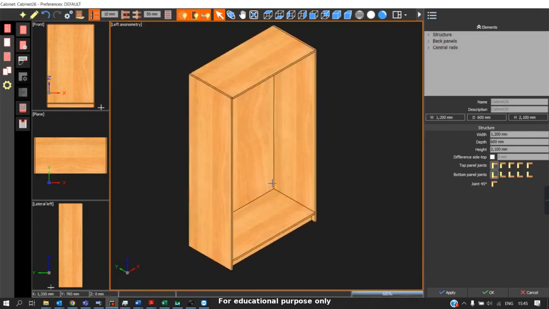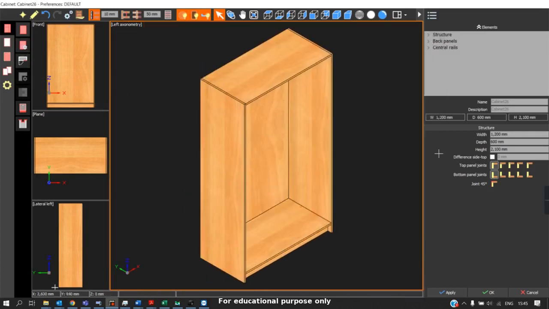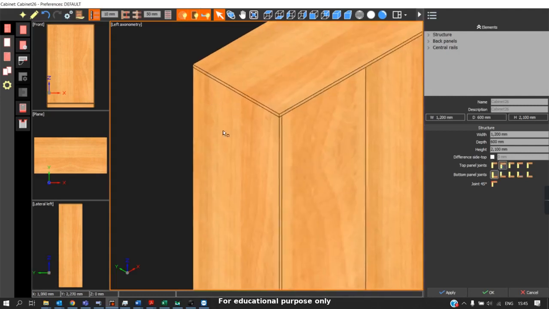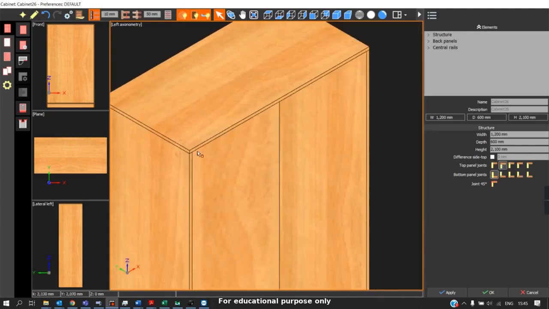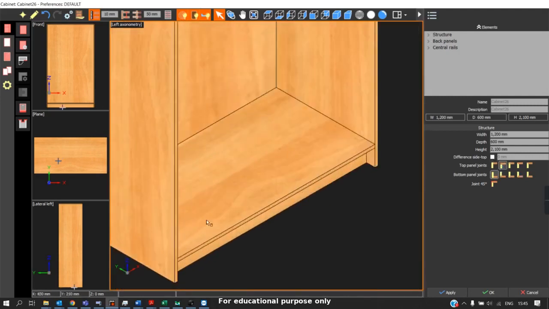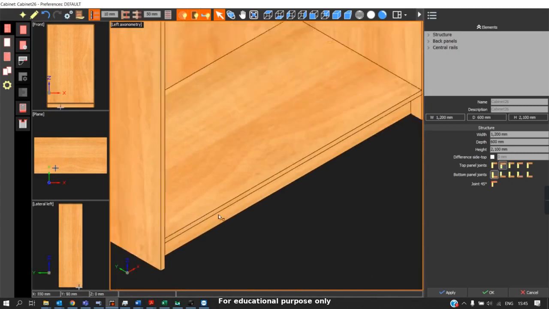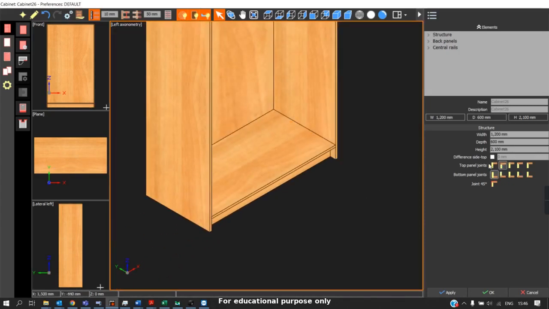To customize it individually, we can change here in the structure option. So if you want the top panel to be covering the side panels, you can just click here. Automatically you can see the top panel covers the side panels, but the bottom remains the same, still between the side panels. In this way we can individually change the type of joineries for top and bottom panels separately. Similarly, tongue joint, 45 degree joint, those options can be customized here.